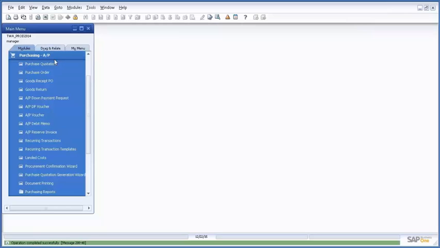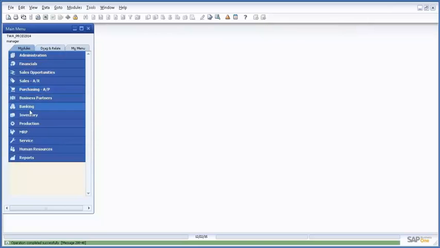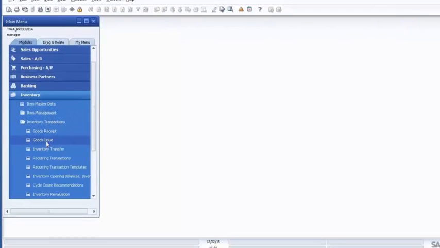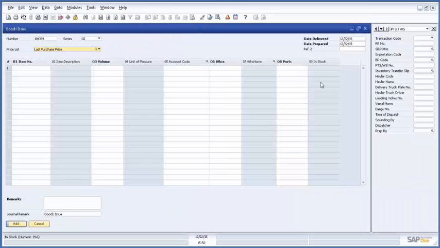So for us to create additional document to record incoming loss for trade transaction, go to inventory transactions, and then select the goods issue document. In goods issue, this is our document to record incoming losses for trade transaction and for transfer transaction as well.